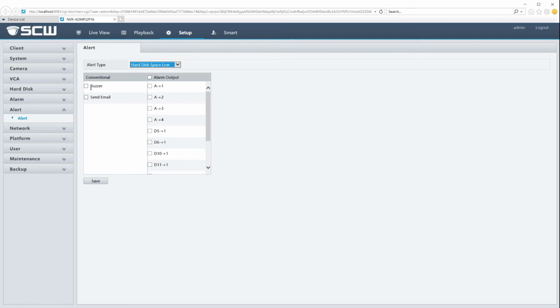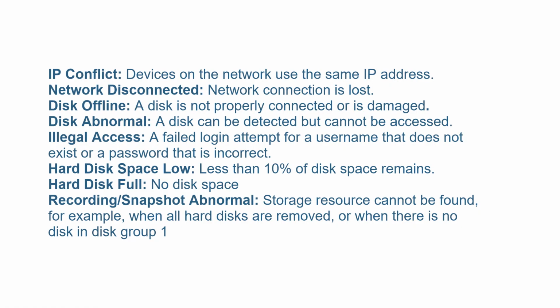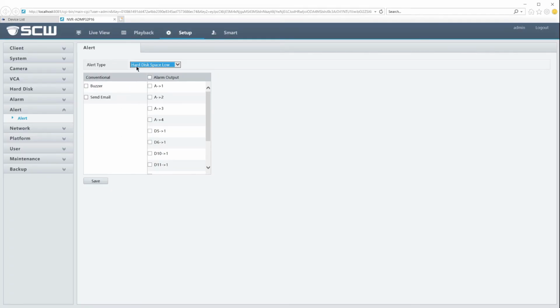Here are descriptions for each alert type. Once you've found the reason the NVR is beeping, you can begin taking the necessary steps to fix the issue. If you need assistance with this, feel free to contact our tech support team.